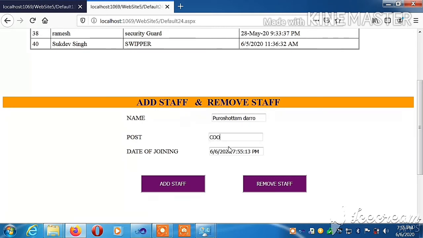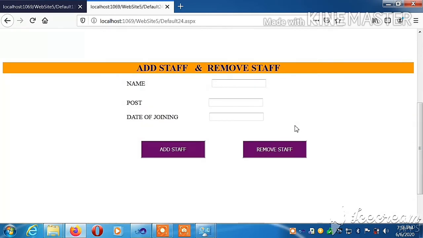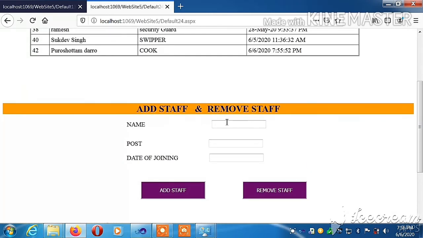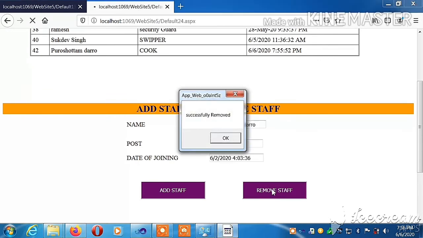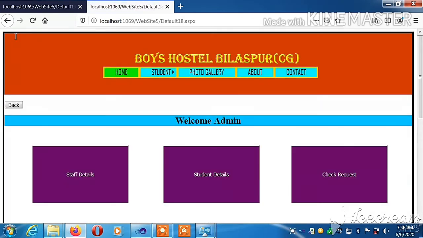Post date is already selected to the current date, then click add staff, then message box shows staff successfully added, you can see that. Now next is removing staff, by entering their name, post, and selecting their date of joining, then click remove staff. After successful removal, the message box shows, and then you see staff was removed.